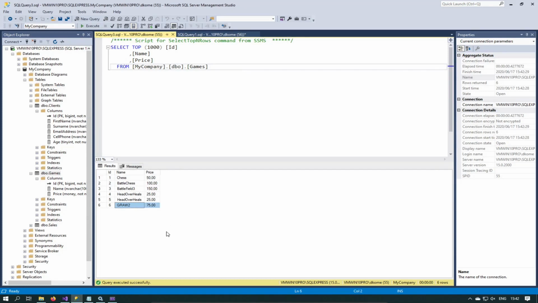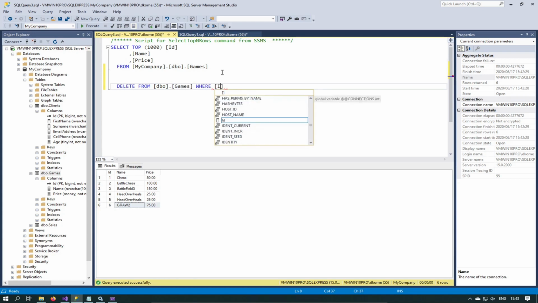But now we've got two Head Over Heels. Now you can write a query here. Delete from, and then it was db. Remember, this is a normal CRUD method to do a delete from dbo dot, what are we in? Games. Where, and then it is going to be id.